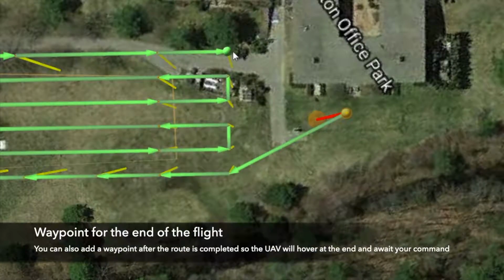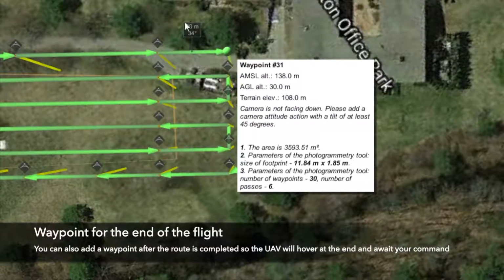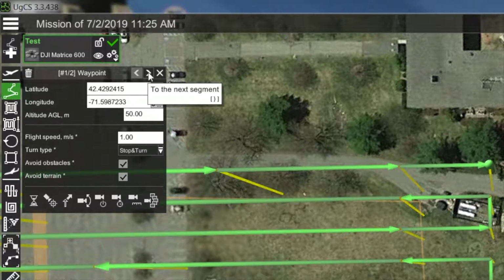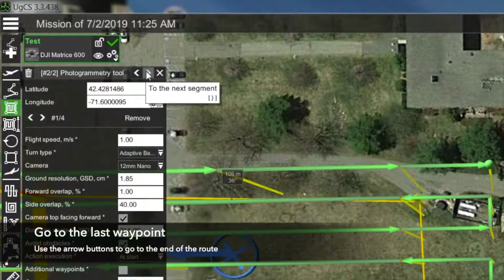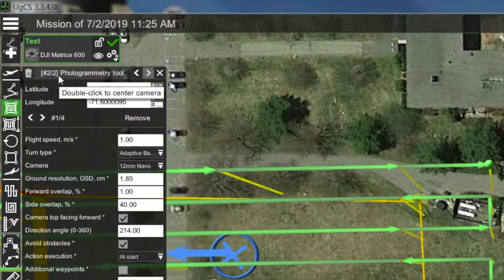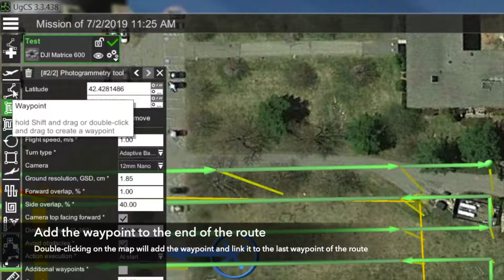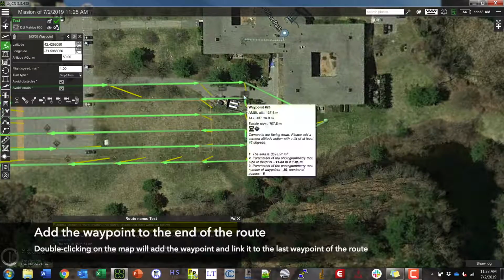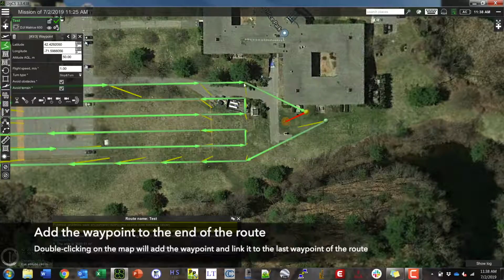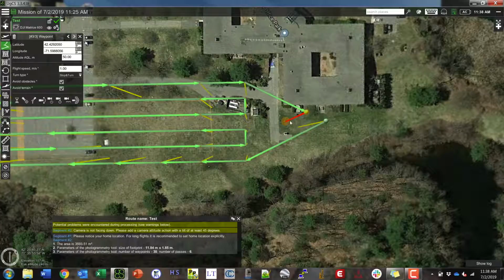Right now it's going to stop at this point. If I wanted, I can just add in another waypoint. So you're going to mouse over to this next segment button, and you're going to go to the end of your photogrammetry tool. So you're on segment 2 of 2, and now we're going to click this waypoint tool, and then we're going to double click over here again. That's going to add in this end segment, so now instead of ending over here, it's going to fly back closer to where you took off.